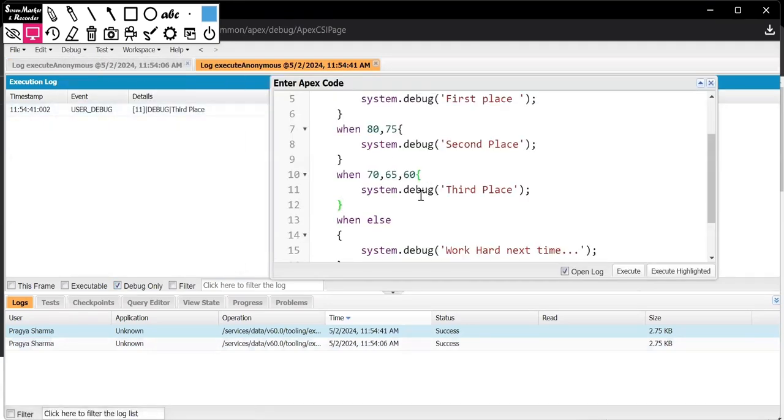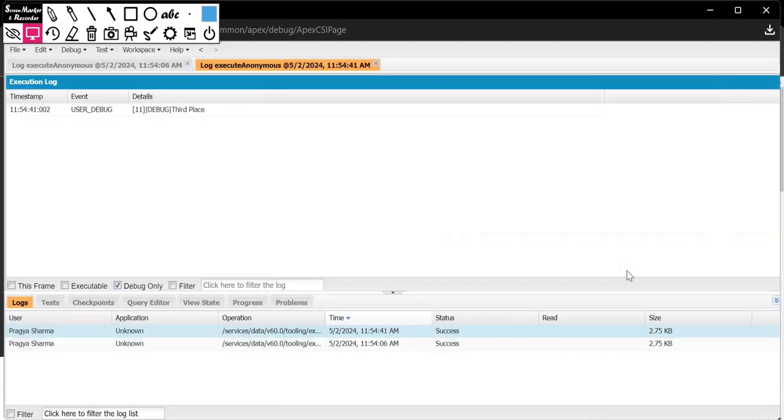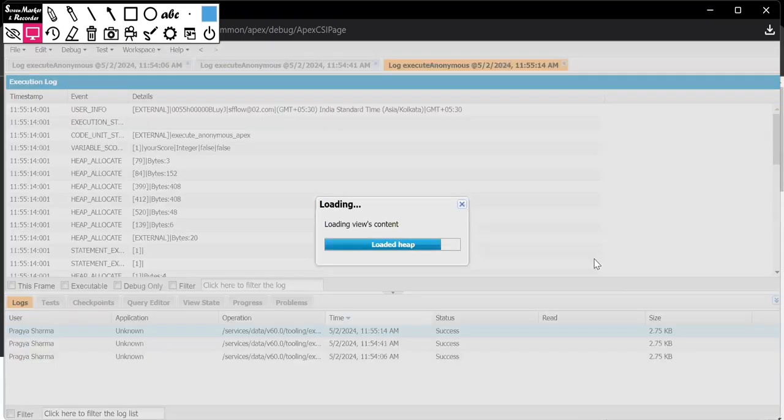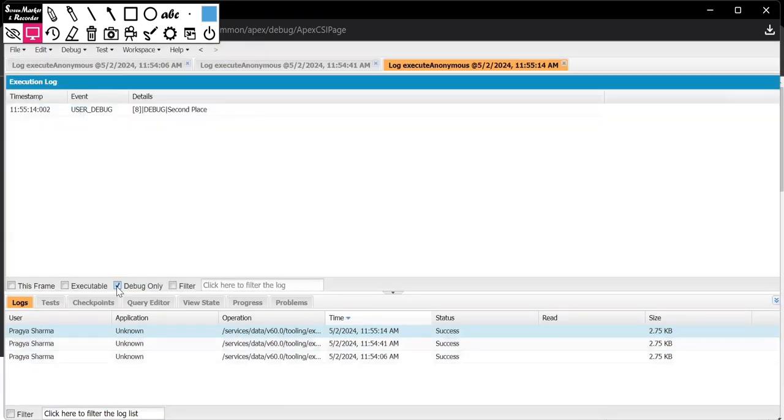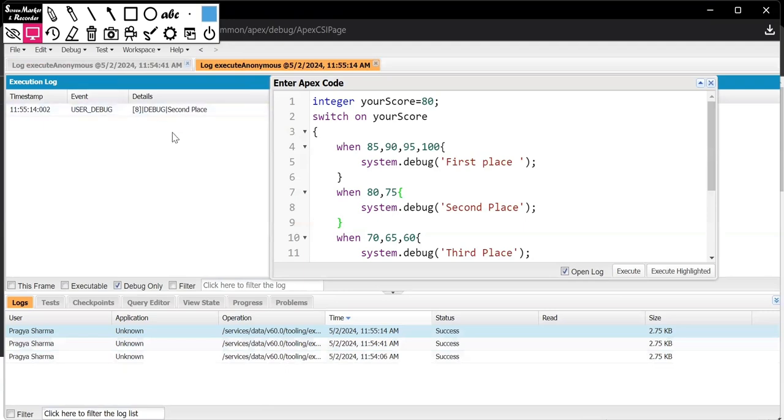Now, the next one is, let's say somebody scored 80. So now where does this 80 fall? What is the value of the expression, 80? Which block will get executed? This block will get executed because 80 falls here. So now what will get displayed on the screen? Second place. Let's hit the execute and see. Debug only, second place. So you can check for multiple values.